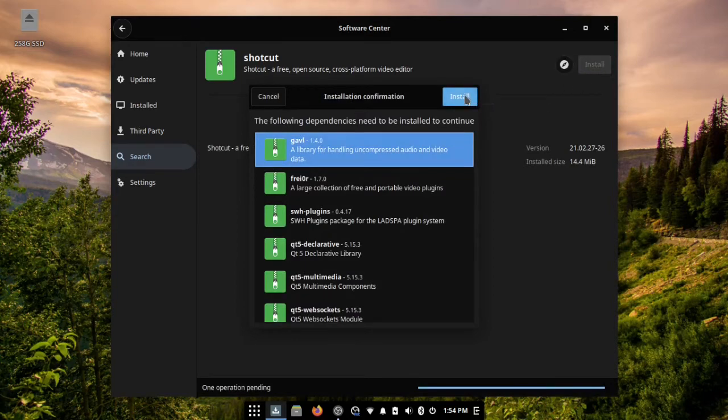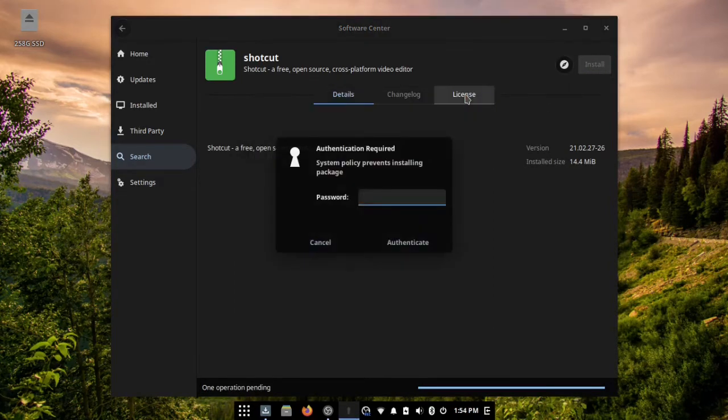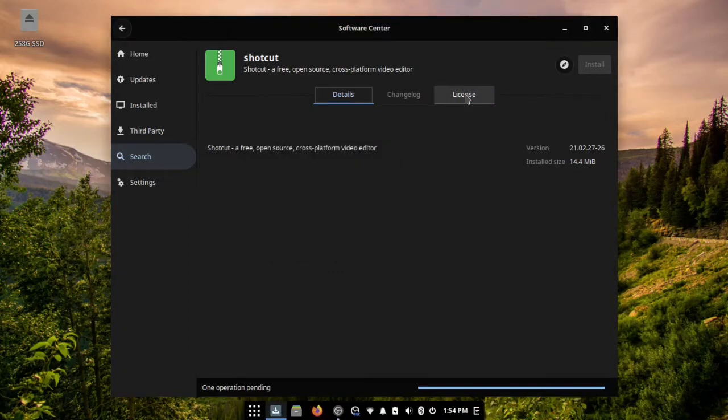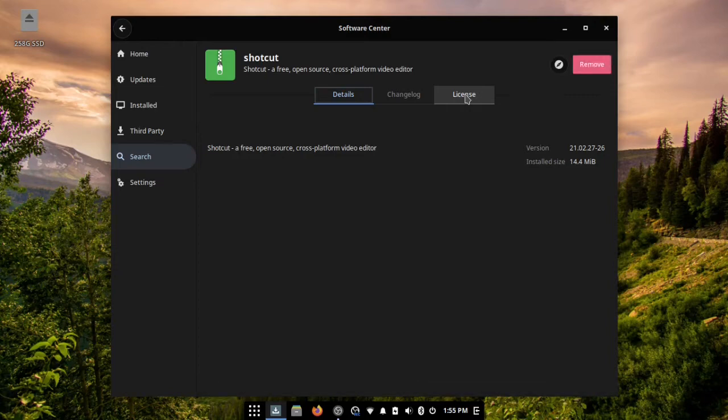So install that. Put in my password. And away she blows. She's installing. So yeah, you can install things on here. You can search for things pretty easy. And actually, it's got more software than you think for a distro that's all its own distro. Solus is just its own distro. It doesn't fork anybody else.